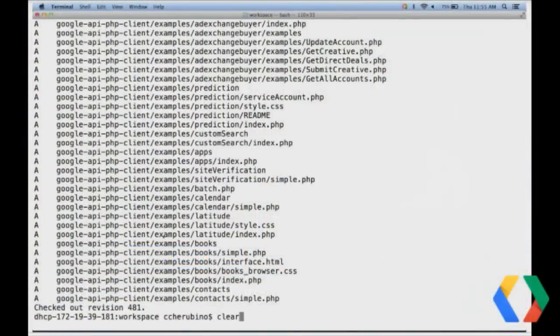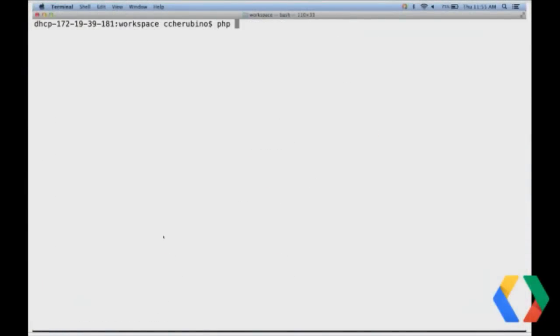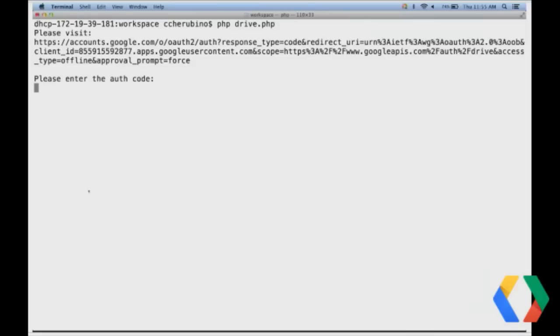So let me run this. I go back to my terminal. If I just do PHP, and my file is called drive.php, so I'm running it from the command line. The first thing the application does, it says, please visit this URL. So the auth flow requires the user to grant access to the application from a browser. But a command line application has no browser. So what it can do is that it shows you the URL to visit and then waits for you to do something. So this is what I was referring to when I said the user experience is not the greatest.